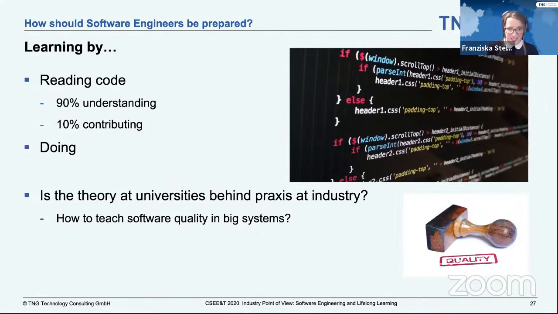So the question which arises is: is the theory at universities behind praxis in industry? And how to teach software quality in big systems? Because taking the maintainability or extensibility of a project or product into account on a design and implementation level was at least not part of my education. So how could we get there?